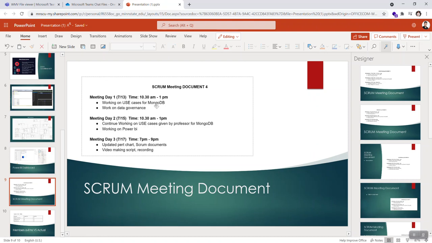All right, going back to the presentation, then we did the Scrum meetings on the 13th of July. We talked about the use cases and worked on the data governance, and then the next meeting we worked on the use cases that were given by the professor, and then worked on Power BI, and the last meeting we worked on the Scrum documents, bar chart, and the video script and recording.